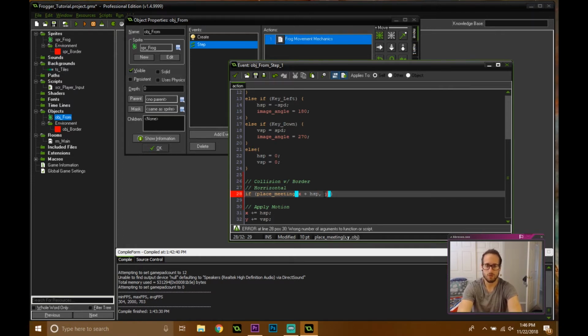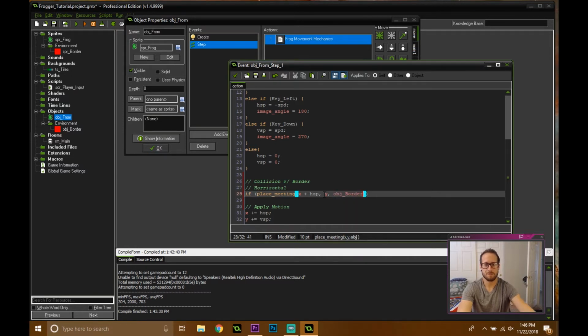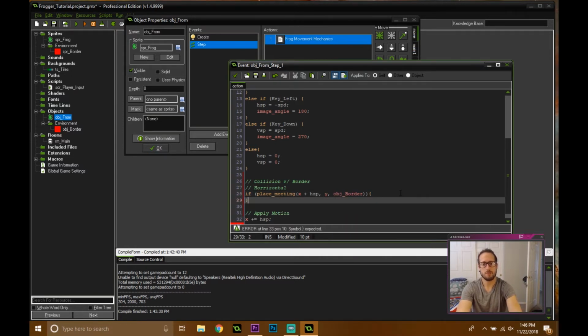We're going to check the y because we're only checking collision in one direction right now. We're checking collisions against object border. So if in the future one frame we would potentially hit a border, this is going to flag true and we're going to run the code inside. All we really want to do is negate that action. So if x plus horizontal speed, so x plus 32, were to hit the border, we're just going to say horizontal speed is equal to 0. Now we're no longer going to travel ahead and we're just not going to move.